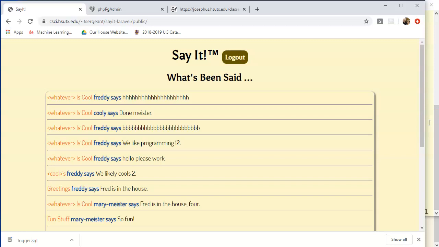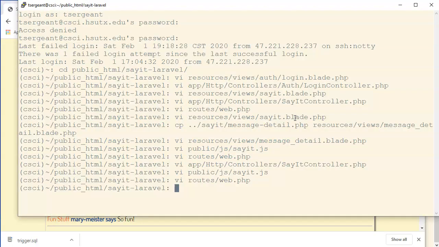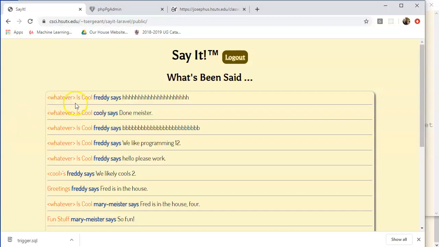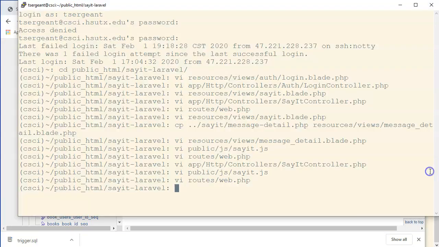One of the other things we haven't done is handle the user when we add a new message. Right now it just is using a user ID of 1, because notice it gave credit for this to Freddie, and in my database Fred2 is called Cooley, so it actually gave Freddie credit for mine, so we need to modify that.